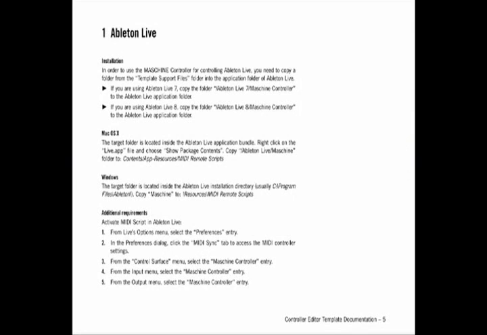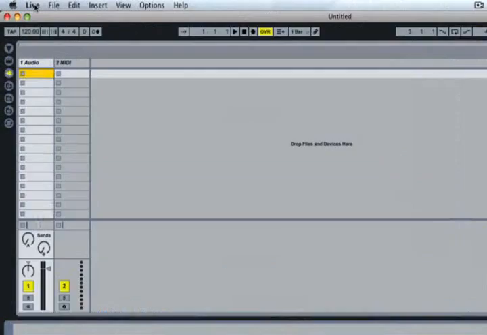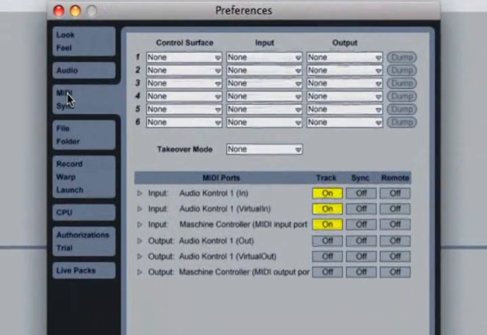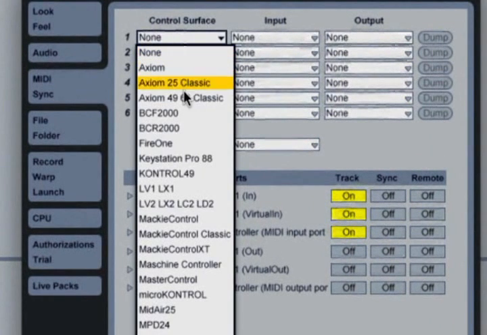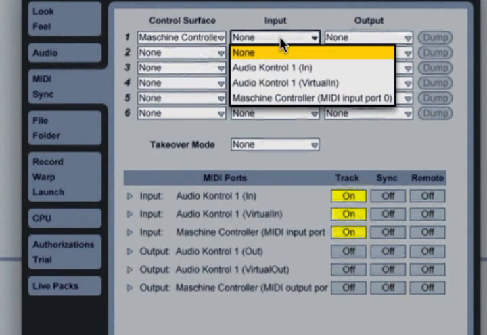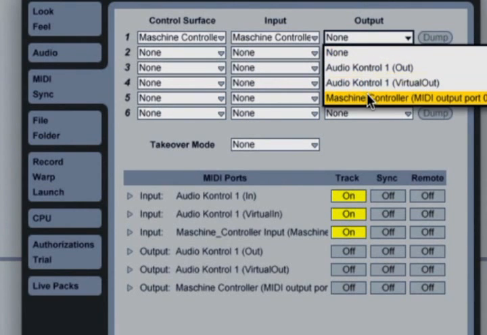Once you've copied the appropriate folder per the documentation, launch Ableton Live and go into its Preferences. Go to the MIDI Sync tab and select the Maschine controller as the control surface. Also, set the input and output dropdowns to the Maschine controller. Then you're ready to go.